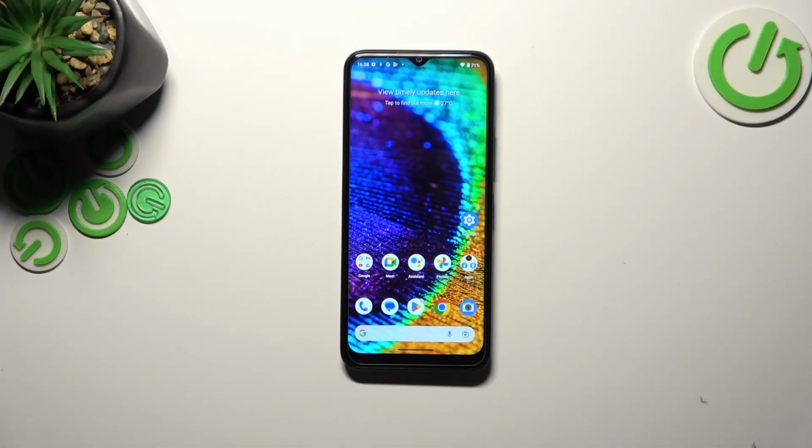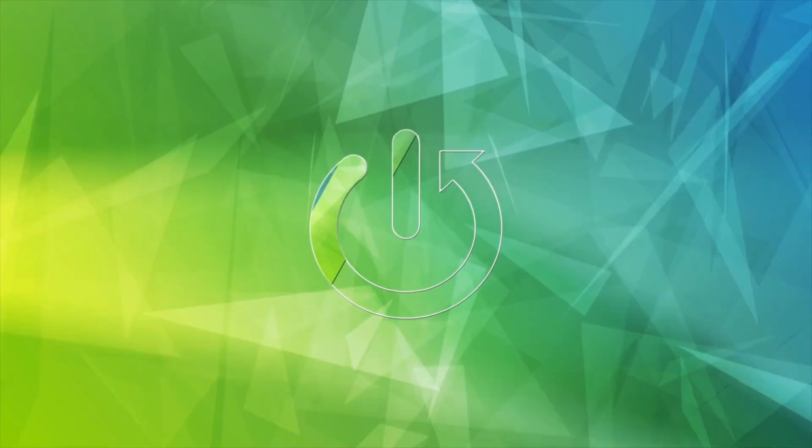Hi everyone, in front of me I've got a NOKIA C32 and let me share with you how to reset app preferences on this device.